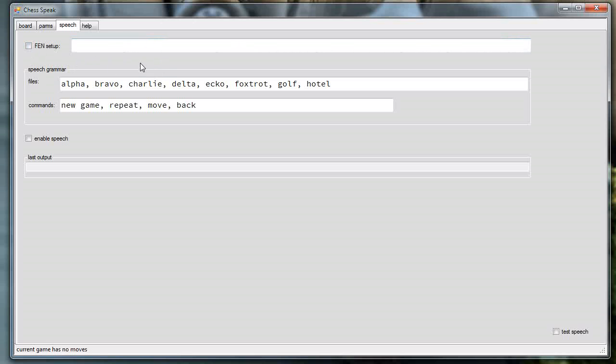The speech recognition engine is not very good at understanding letters. For that reason, I've set this up so that you have to give it phonetics for the file. And here are the ones that I've selected. You can change these, but be careful how you do that, because the speech recognition engine has to have words that are clearly different from each other. And I'll show you how you enter a move with speech in a second.